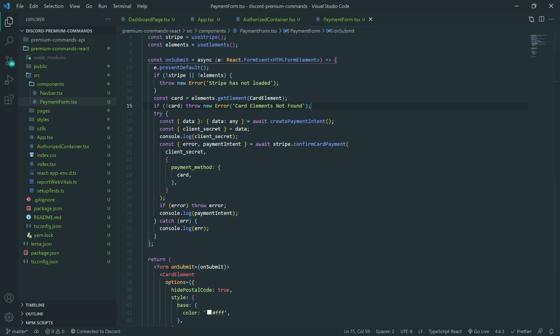So what happens is when the button is clicked and all of these checks pass, it's going to go to this try catch. We're going to call create payment intent. That's going to call our backend API. It's going to create the payment intent on Stripe, and it's going to return that object to us. We care about the client secret only. We use the client secret to finalize the payment.